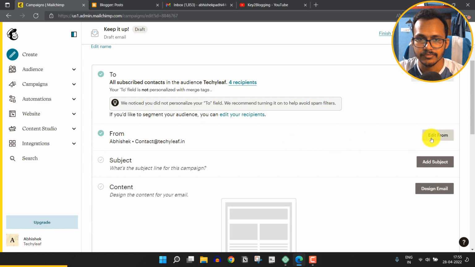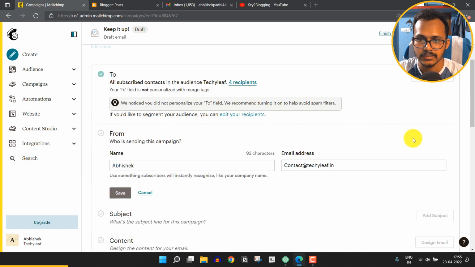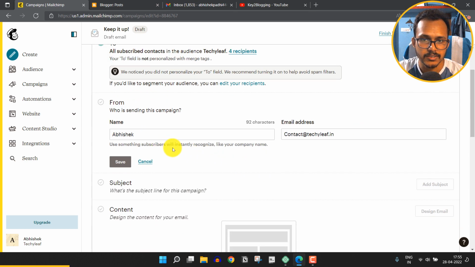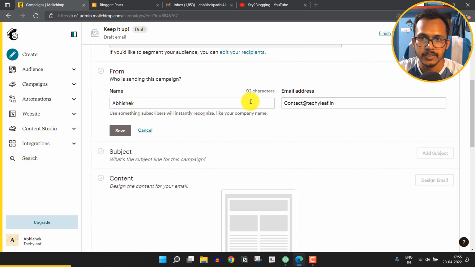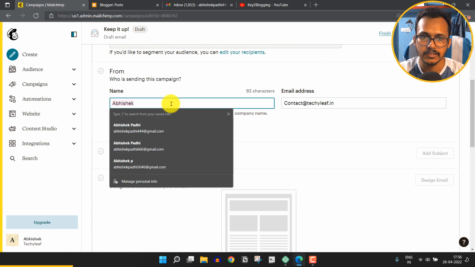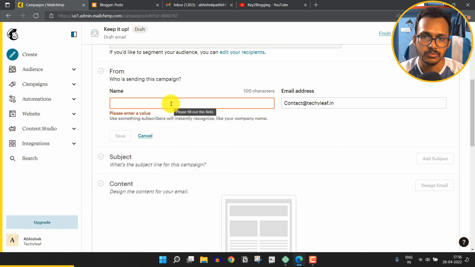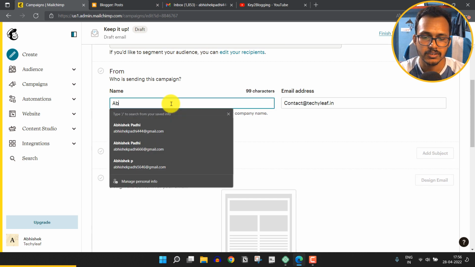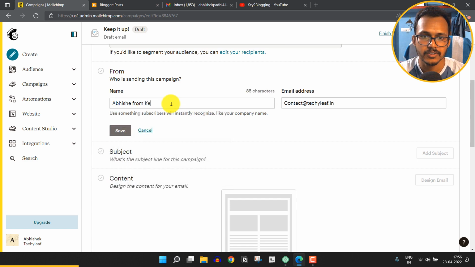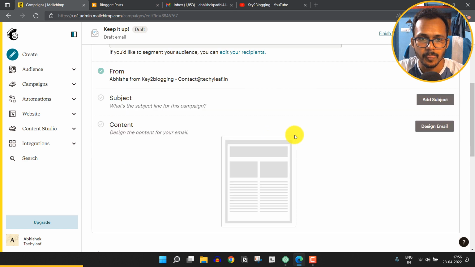Now let's select the from. So let's click on edit, and as you can see here you can set your name, and here you can add your email address. Here I can add my website address, or you can enter your own name. So let me just add this like Abhishek from Key to Blogging, and you can set the email address here, and I will click on save.